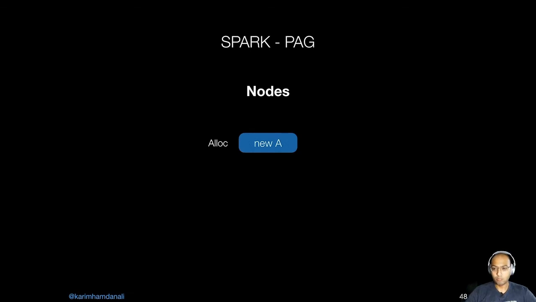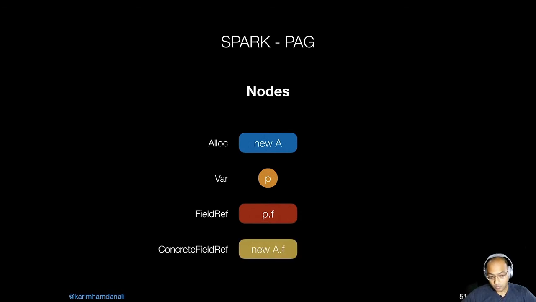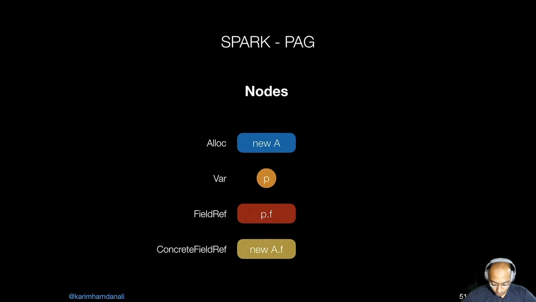So what does it mean, pointer assignment graph, and propagating information across it? Let me first introduce the nodes and the edges that we're going to use, and then we might have a short break halfway through the class. The nodes in our graph are going to be alloc nodes, showing constructors; var nodes, showing variables in the program; field ref, showing a field reference that we may have in the program; and a concrete field ref, where we actually know the base of that field access to be an exact specific object. In this case, it's new A.f.